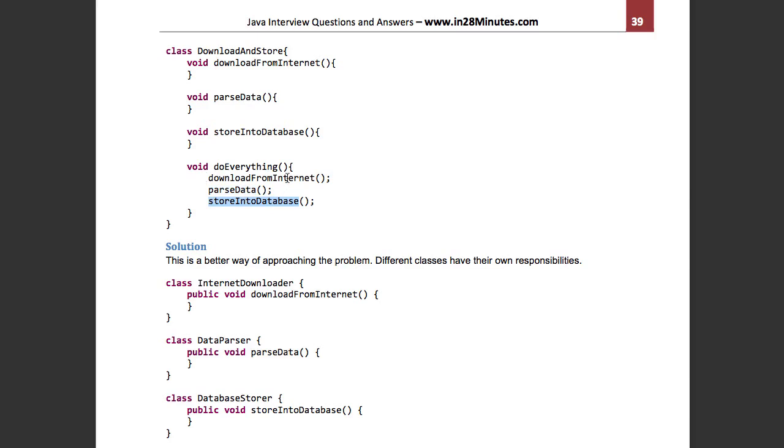It needs to talk to a web server and get the data. It needs some kind of a parsing logic, right? Maybe it gets XML, it gets JSON, whatever data format it gets, it needs to know how to parse it. It needs to know the structure of the response that's coming up and parse it. And after that, it needs to know how to talk to the database, JDBC or JPA or something like that, and store it into the database. This is a very good example of a class which has very less cohesion. Each of the methods in here are doing very different things.